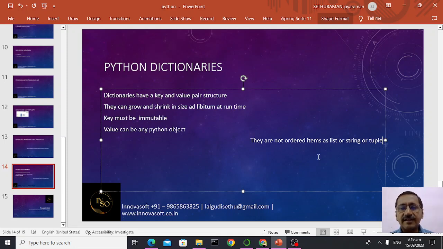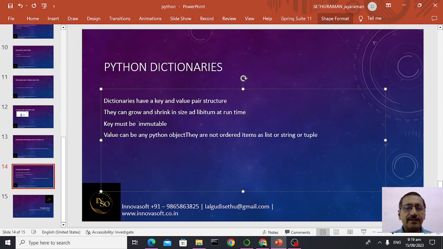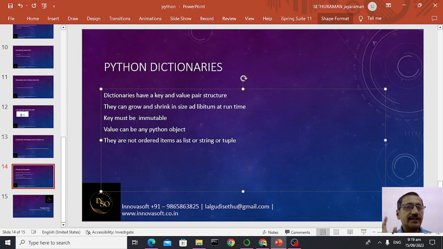They are not ordered items like a list or string or tuple. So keys are not ordered. That means they don't maintain any sequential order. For example, list items can be accessed using index 0, 1, 2, 3. But keys, you cannot. For example, I have a dictionary called population. Then within square brackets, I cannot put 0 for accessing the first city. That's not allowed because there is no ordering for Python dictionaries. They are accessed only using the keys. So with this introduction, we'll get into some practical implementation of Python dictionary.